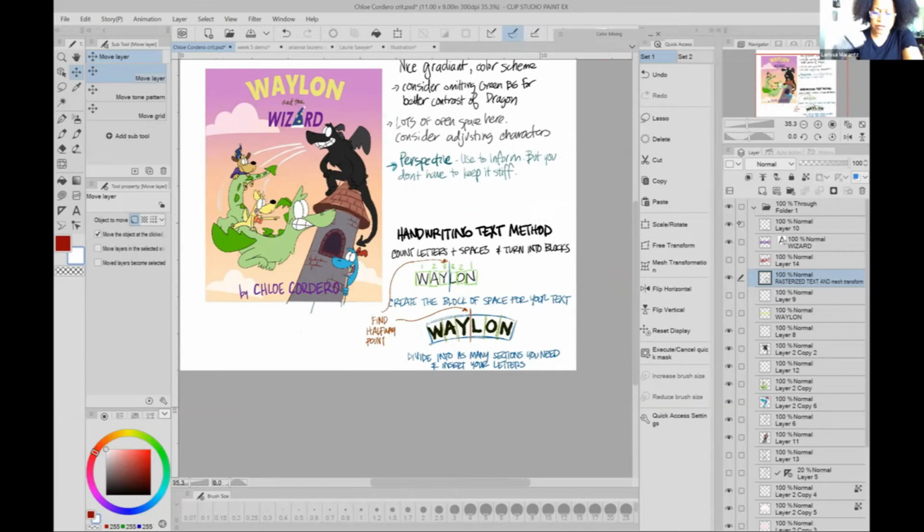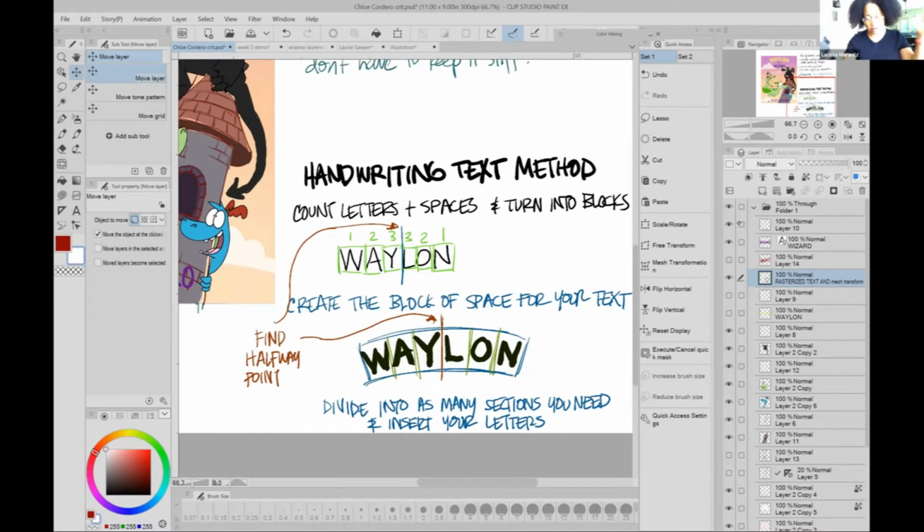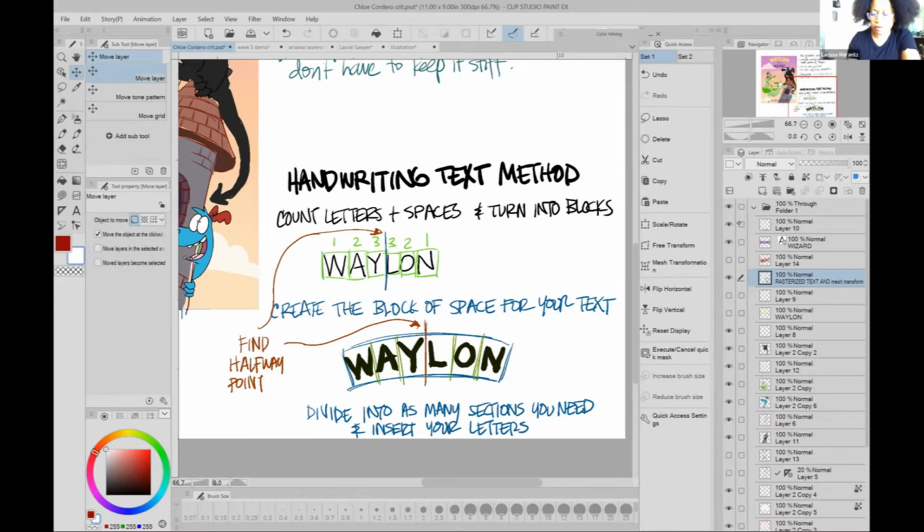All right. Here's another way of creating handwriting text if you don't want to do any of that stuff. This is what I used to do when I was doing gigantic murals and I had to write the name of the school on the wall, and I couldn't do it any other way. So what you can do is whatever word you want to write, you have to count the letters and the spaces of that word, and then turn each of those letters into blocks, like little squares. Figure out where the halfway point is, and then count the number of boxes on either side, or the number of letters on either side.